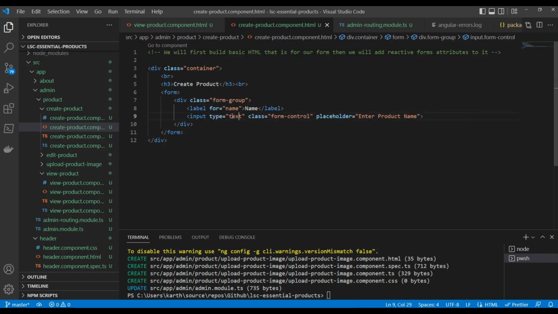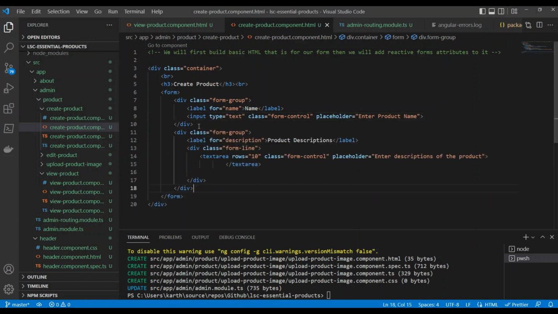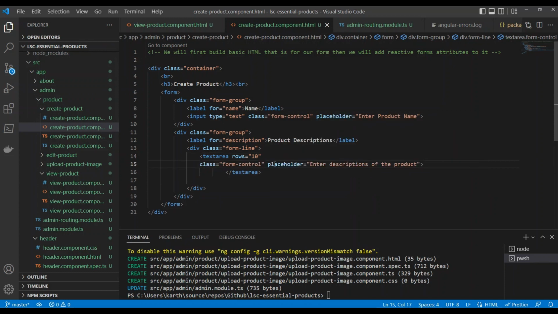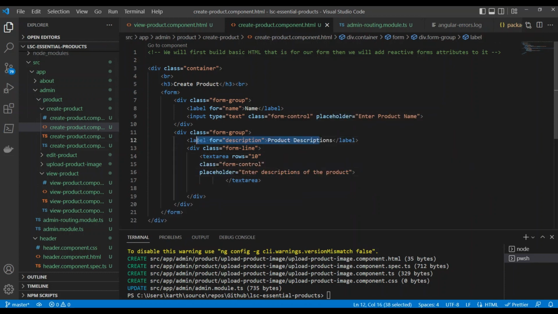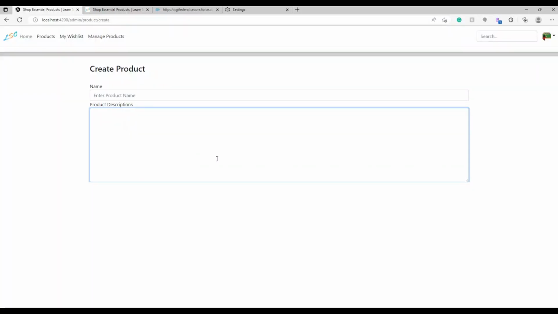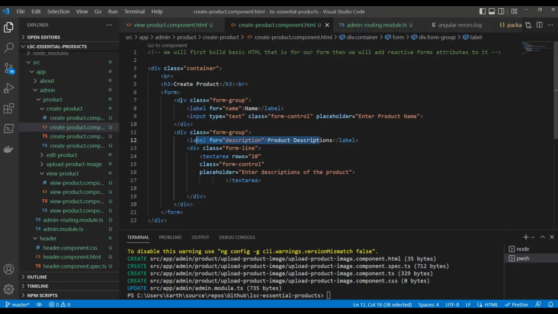We have just placed a snippet which is available on the Bootstrap 5 website. This is basically the syntax of how to use the input. We used a form group and then the label and an input. The label for actually matches the input form name. So now we have built the name and description.